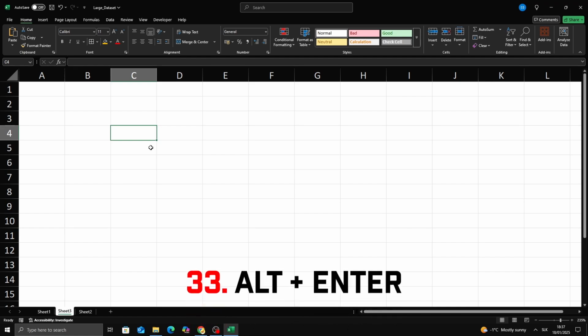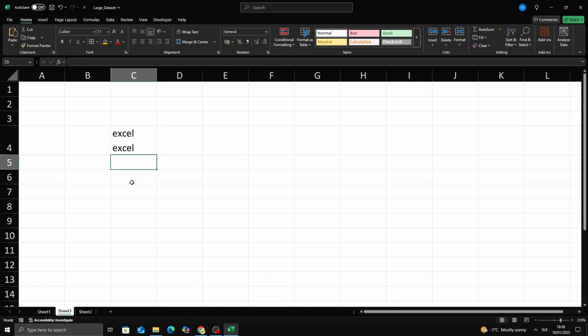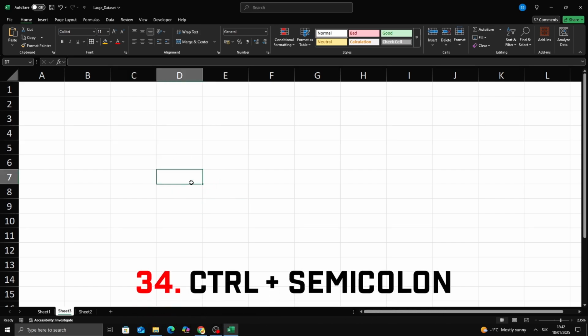Want to add a line break within a cell? Alt plus Enter lets you do just that. While typing in a cell, press the shortcut where you want the break, and continue typing on a new line within the same cell.